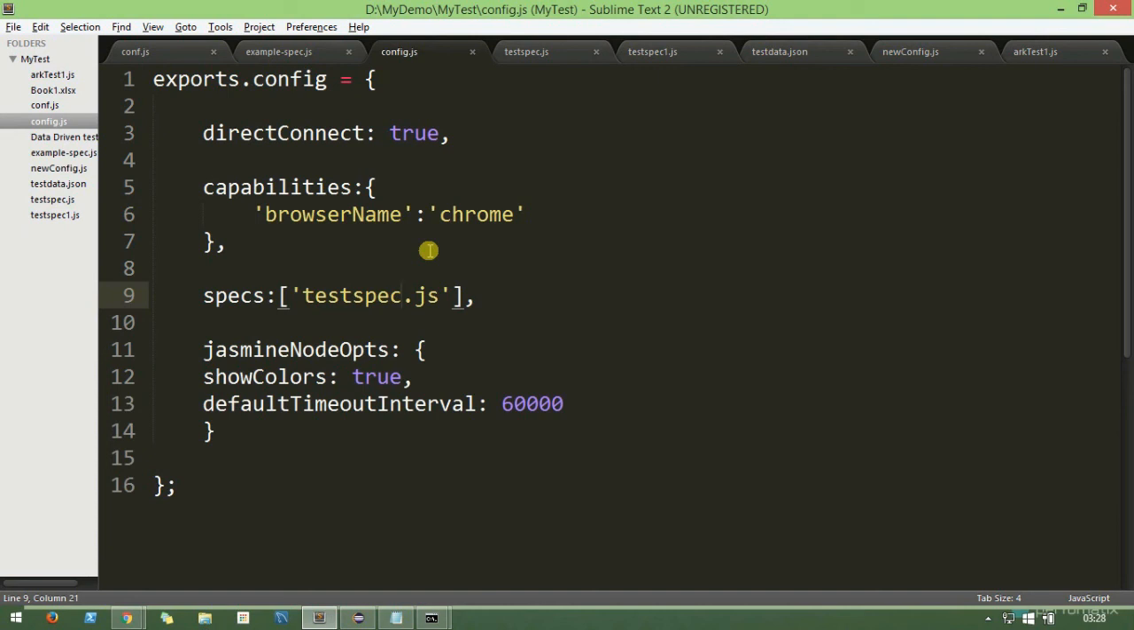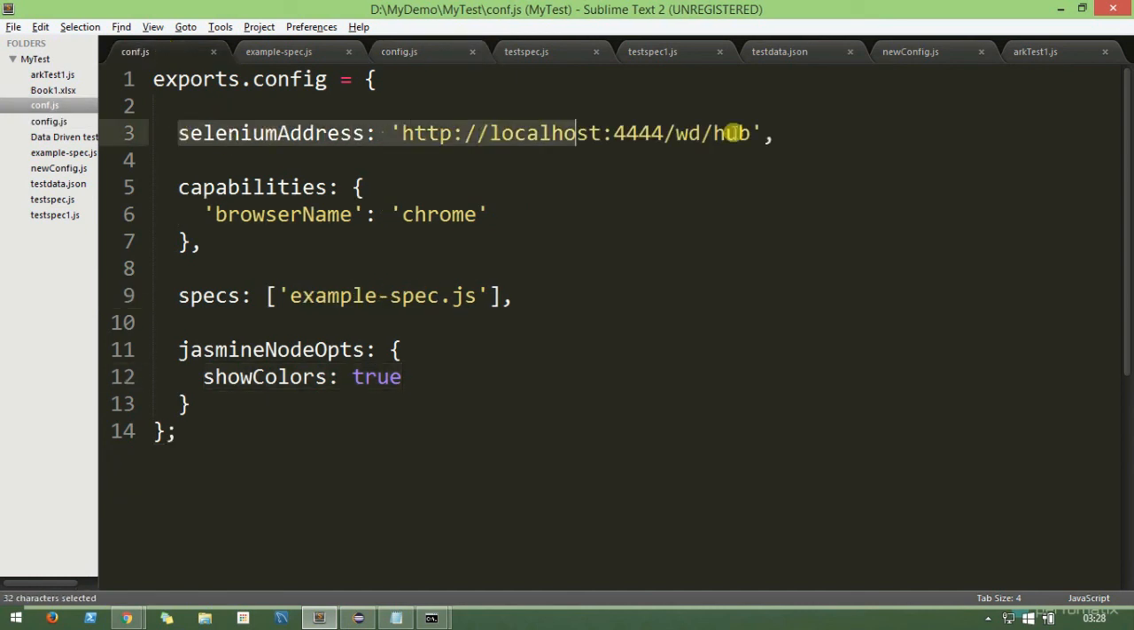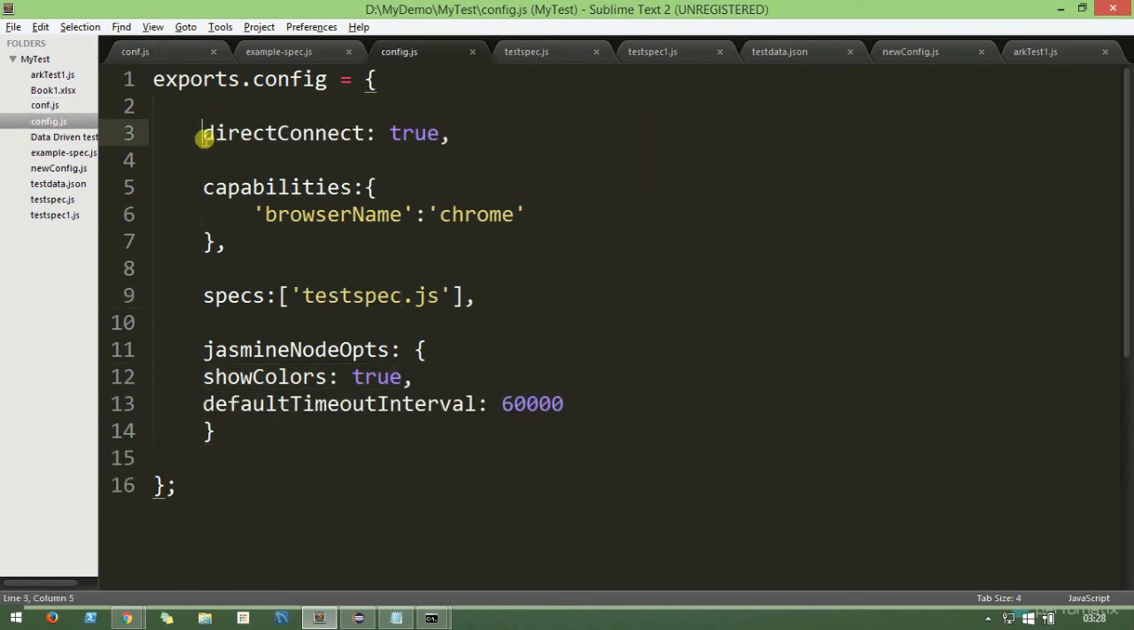Now I am going to use Protractor to access the browser directly without using Selenium. If you want to do that, instead of mentioning the Selenium address, you set directConnect equal to true. Then Protractor will not consider the Selenium server. Right? So it directly connects with the browser and the corresponding browser drivers. So here is my test case name, and I mentioned the timeout period as 60 seconds. If you need it, you can change it as you want.